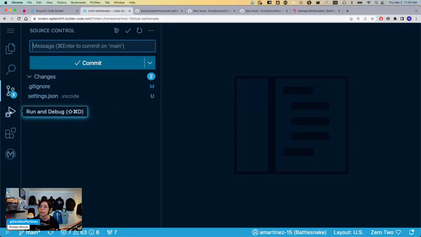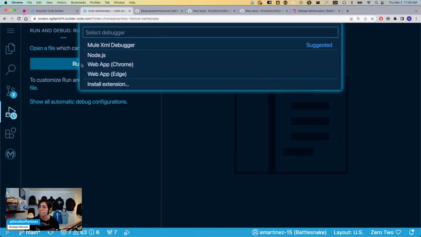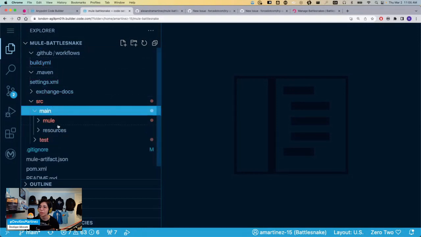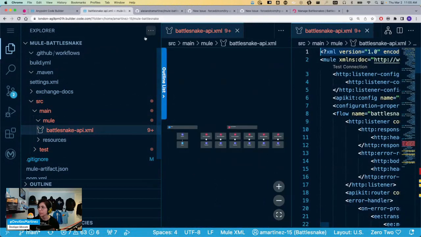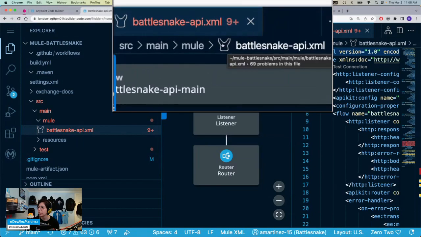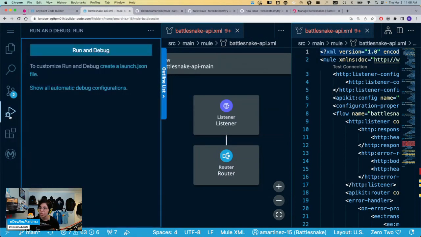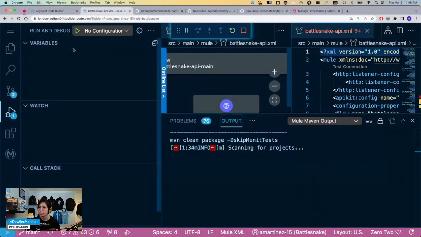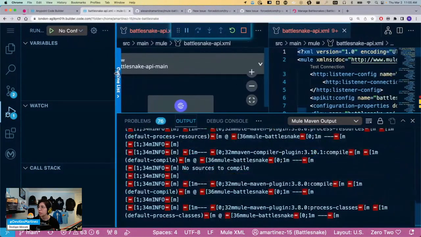Sorry. Let's click on run and debug. But I don't know what this is. Wait, do I have to keep this open, perhaps? Mule. Wait, was this Mule already here? Was this icon already here before? I don't know. Okay. Let's just run in debug. To customize run and debug, create a launch.json file. Show all automatic debug. Let's just click on run and debug. Okay, yeah, it's just running.